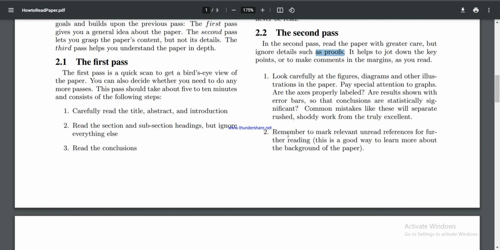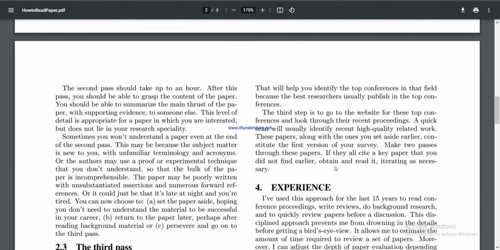The second thing is to remember to mark relevant unread references for further reading. Out of the 16, 17, 20, 25, 30 references attached in a paper, there might be some papers, two, three, or five, ten, that you have gone through before. So this will also help in that regard.